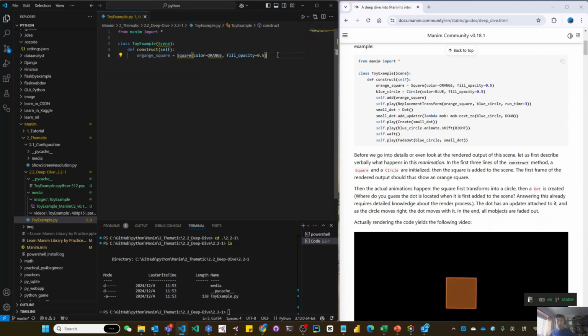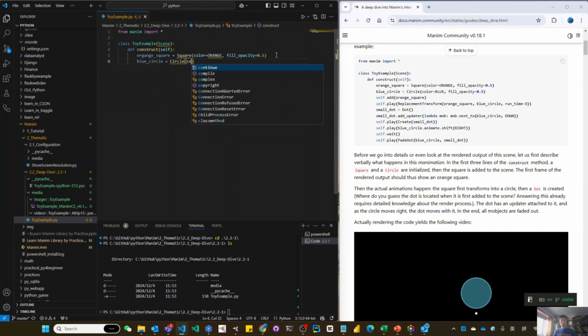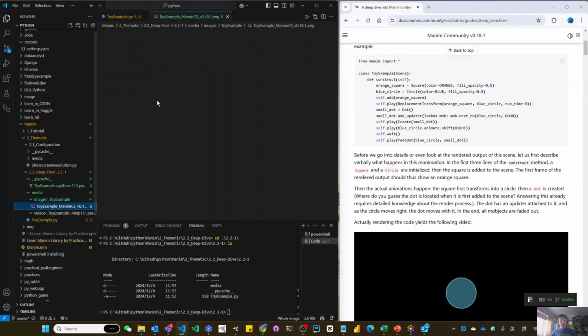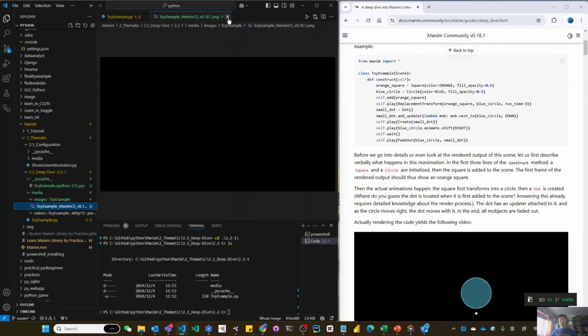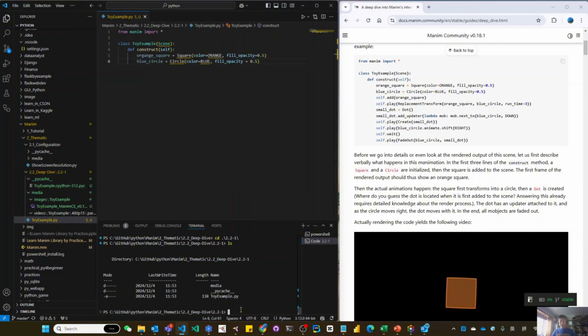So we start to have the second line: blue circle equal to, using the Circle keyword. Give it a color that is blue, and the fill opacity, the transparency percentage, is 0.5, just half. So now we have two, but if you go to the PNG file, it's still nothing.